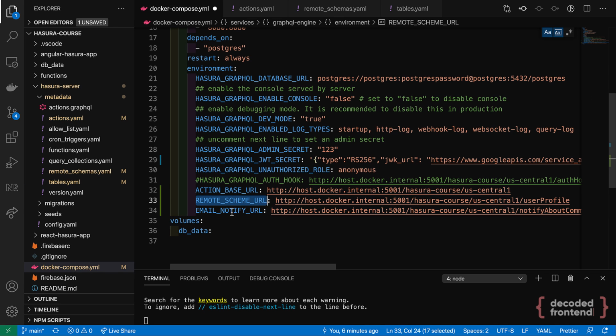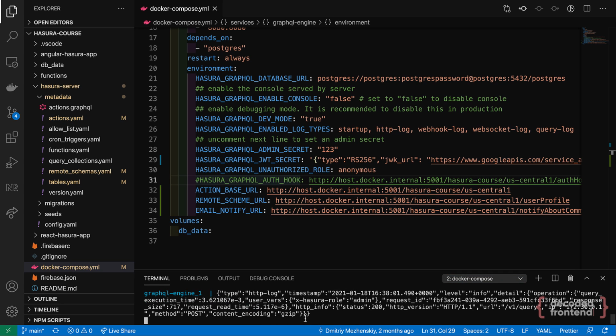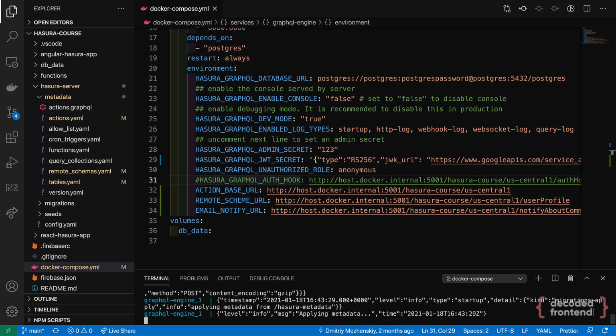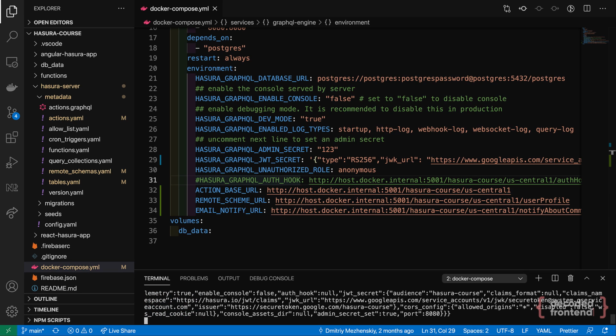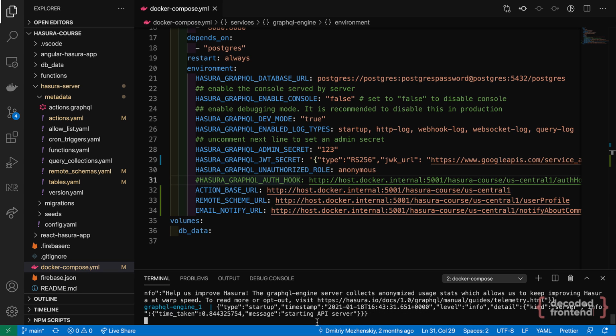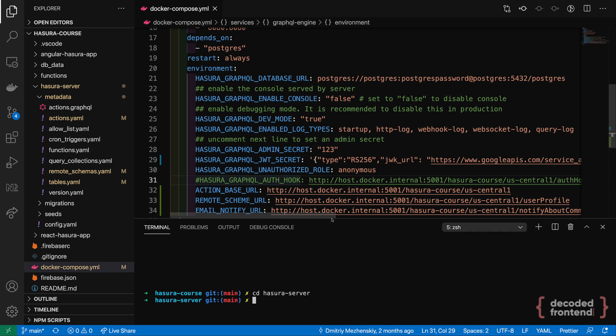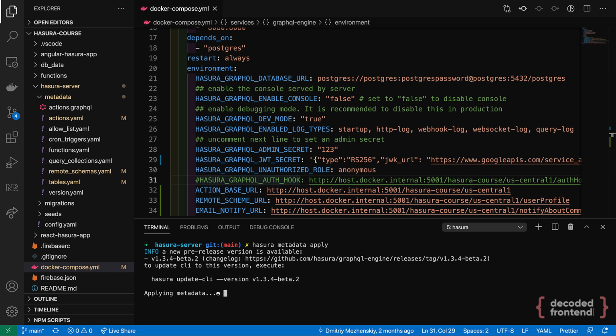Now everything is updated, so we have to restart our Docker container in order to initialize our new environment variables. And now, once containers have been restarted, we can apply this new metadata to our Hasura instance. I hope you remember how to do it. Yeah, so just let's go to Hasura server folder and in your terminal run hasura metadata apply. And as you can see, it was applied successfully.